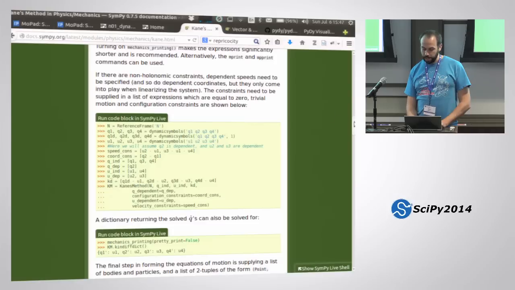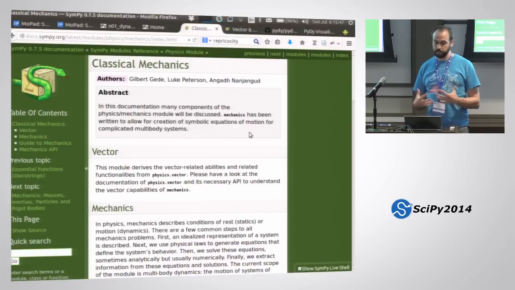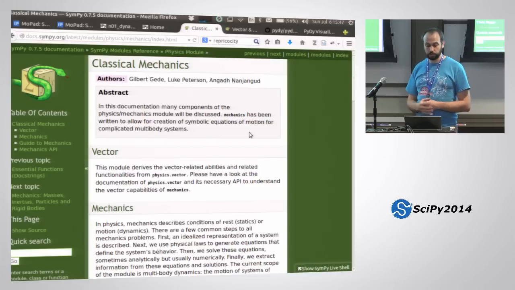And then we also have a mechanics module for classical mechanics that basically works with those vectors and then translates them into these second order differential equations that you need to then simulate the system. And at this point, once you get those equations, we use code generation to push that to NumPy land or C land or Fortran land so that we can integrate the equations of motion and simulate these systems and find out how they change with time.